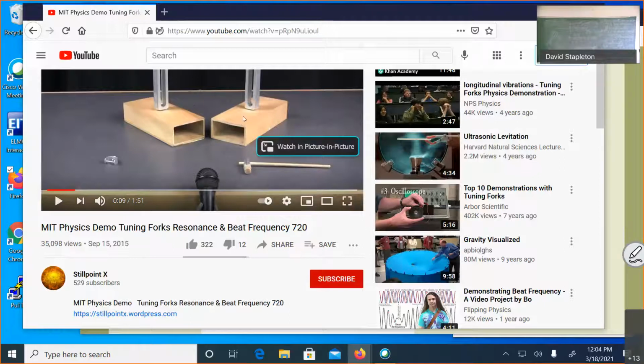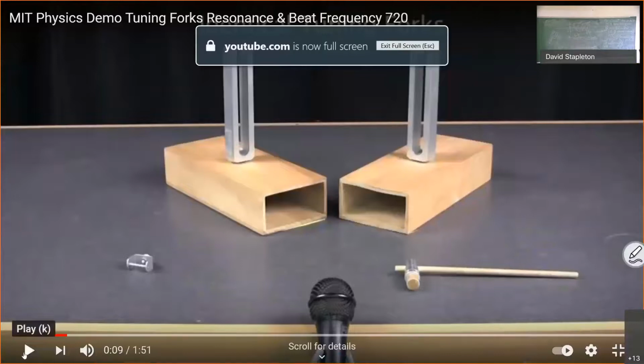Then at the end, in the last experiment, you'll hear two tuning forks with two different frequencies hit at the same time. And you'll see that you get a sound that goes on and off like we predicted. So let's see if we can watch this. Hopefully you're watching.